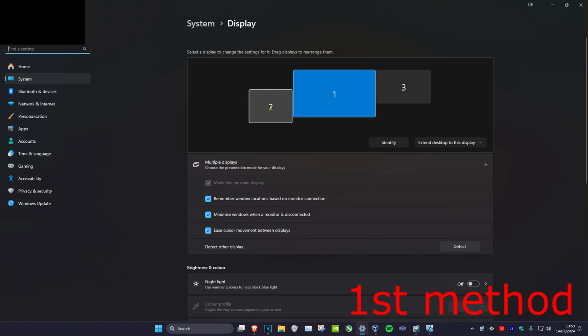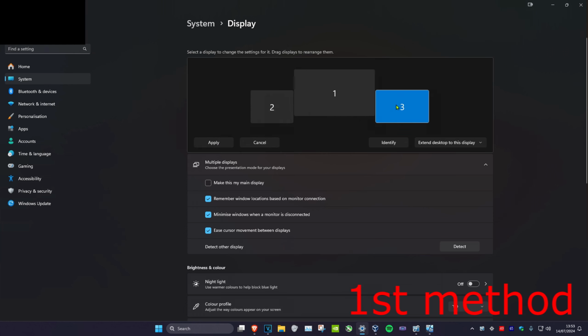my second monitor is down here. So I moved it down. And my third monitor is actually up here. So I've moved it up here. And then click on apply. And then this should fix your problem.